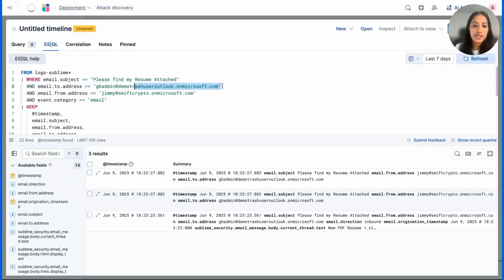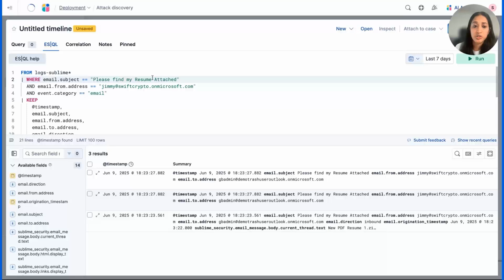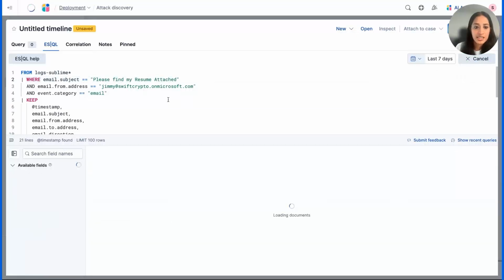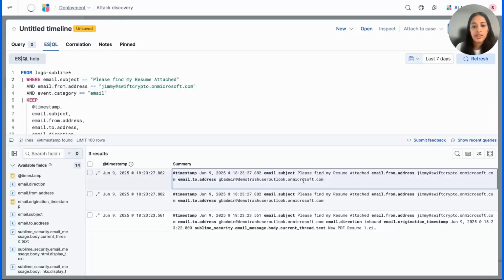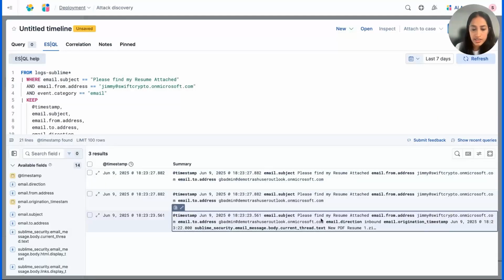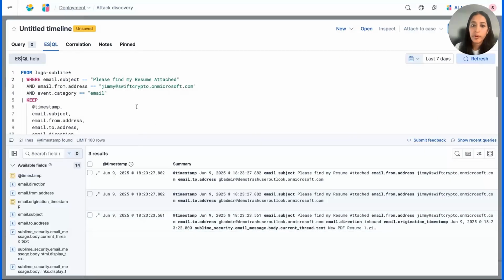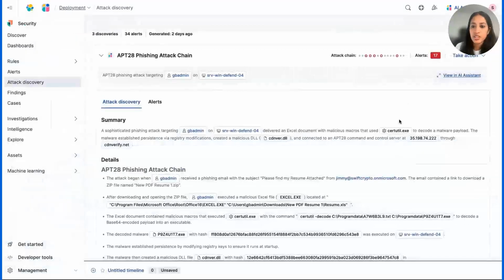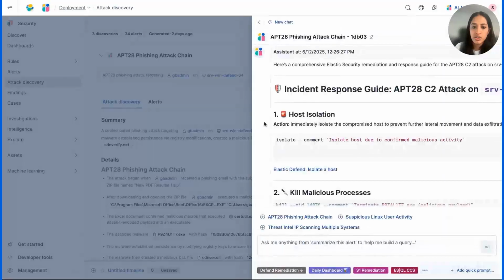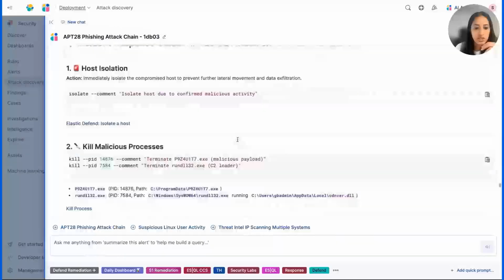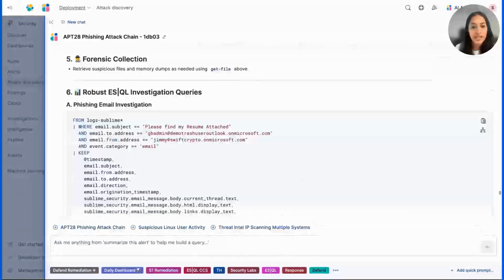For example, in this case, if I remove this altogether and then ask it to get me all the email logs which have this particular email subject, then it is going to give me results based on that. It is so powerful because I have access to the rich raw telemetry. So now, continuing the investigation, going back to the remediation steps that were proposed by the AI assistant.